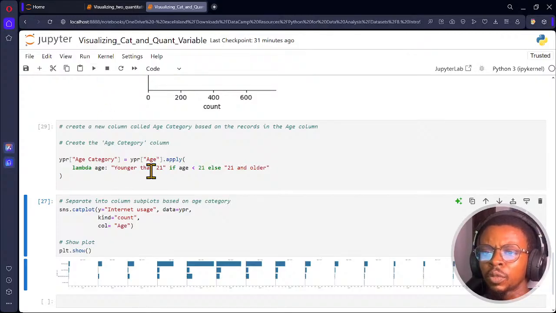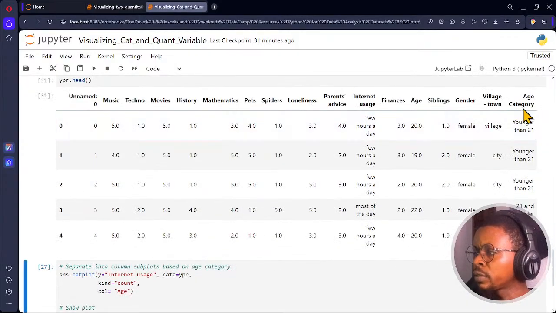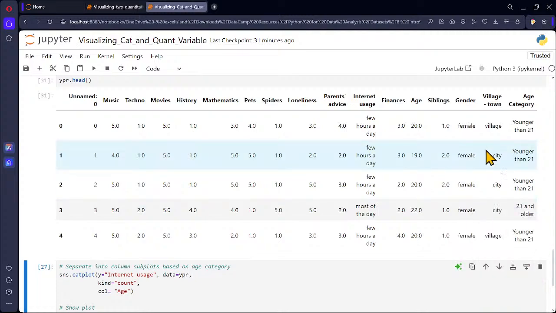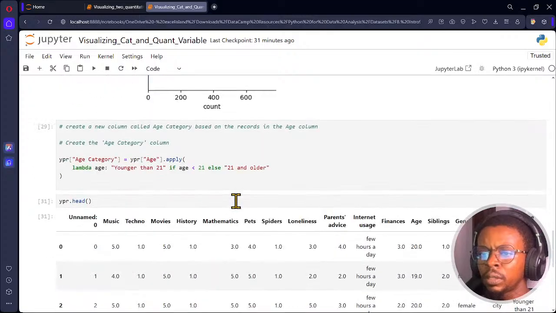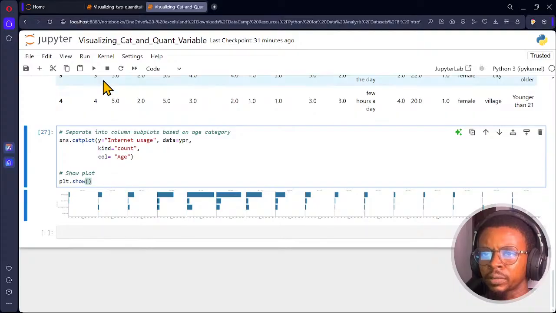Voila. So if I call on the YPL data now, I could just create a new YPL dot head. Let me just click on a couple of rows there. You can see we have each category right here. So based on the age record there, this is younger than 21, younger than 21. So now we can create our own data set here. This should give us a better result now.